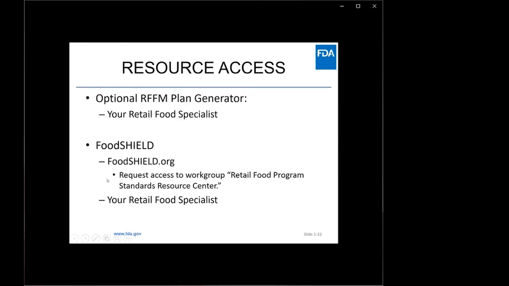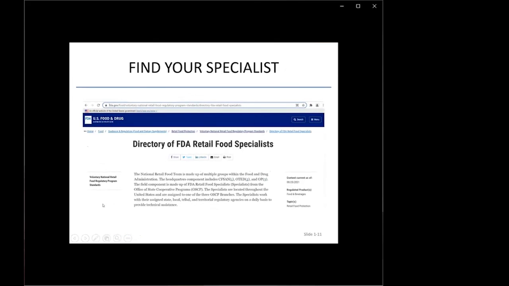And then foodshield.org, that sharing site that is really supportive of jurisdictions, helping jurisdictions. You can contact your retail food specialist to get access. You can also create an account on foodshield.org and simply request access to the workgroup Retail Food Program Standards Resource Center. The last thing I just want to point out is it's super important to find your specialist.